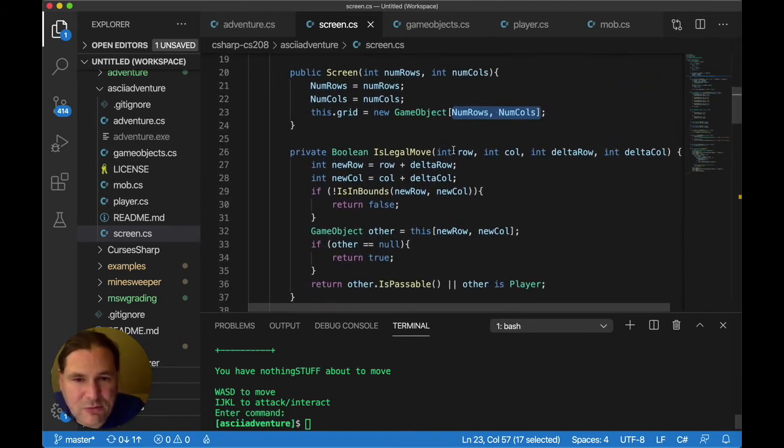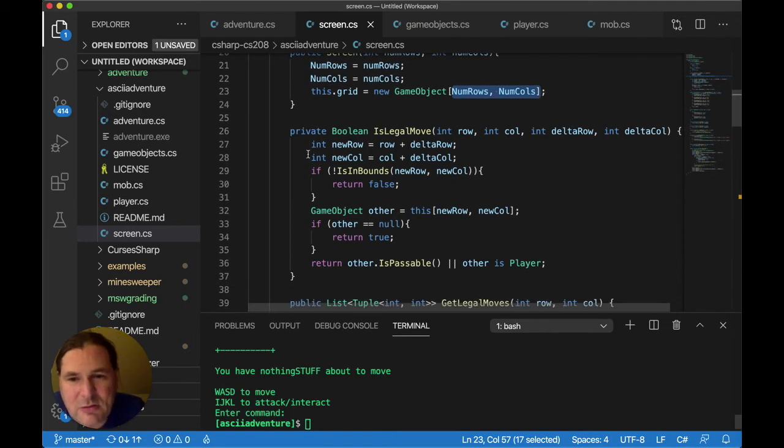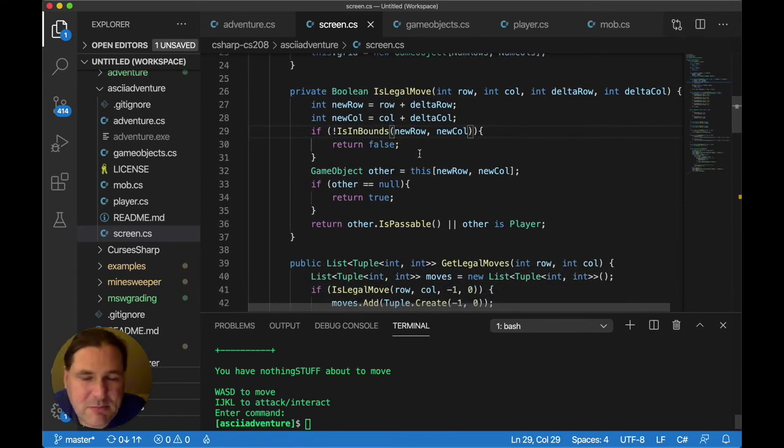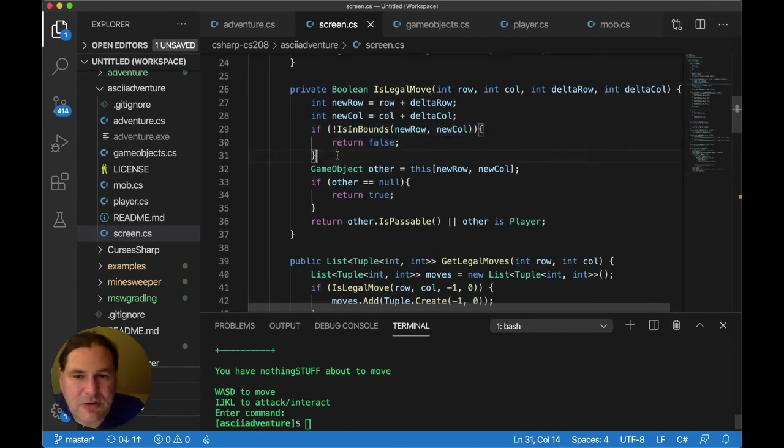So, isLegalMove? If you're at a given row and column, and you want to move, changing your row by a certain amount and your column by a certain amount, well, let's figure out what the new row and column would be and check if it's in bounds. This is another helper method we have in here. So if it's not in bounds, return false, meaning that's not a legal move, right? So if you're up against the edge of the screen and you try to move off the screen, inBounds is going to detect not in bounds, and it's not going to work. If this didn't return false, then we know it is in bounds.